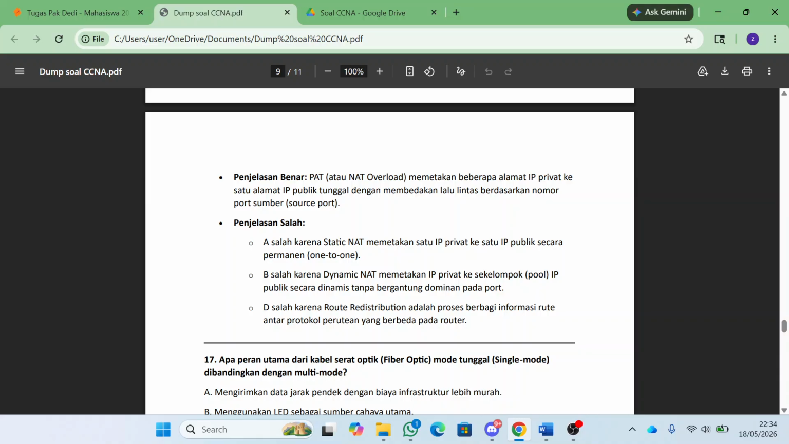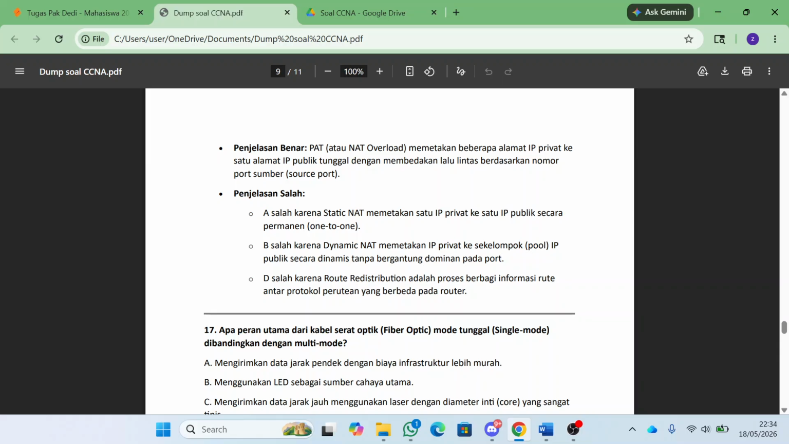And B is incorrect because dynamic NAT actually maps a private IP to a pool of public IPs dynamically, without relying on port reuse. And D is incorrect because route redistribution is the process of sharing routing information across different routing protocols on a router. So yeah.